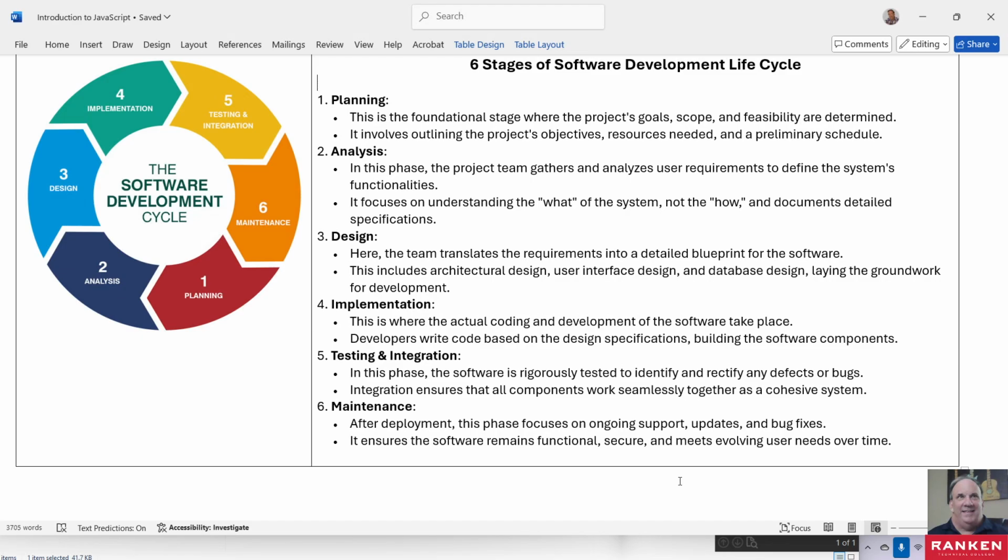So I want to go through the 6 stages of the software development life cycle, and even the number 6 isn't written in concrete, like this is the only way and every company follows it. Some have different stages and do it differently, but this is a common development life cycle. Here you have your first phase, which is planning.